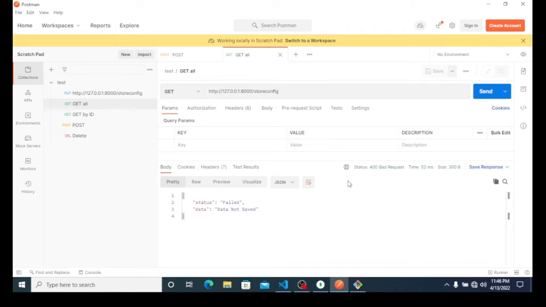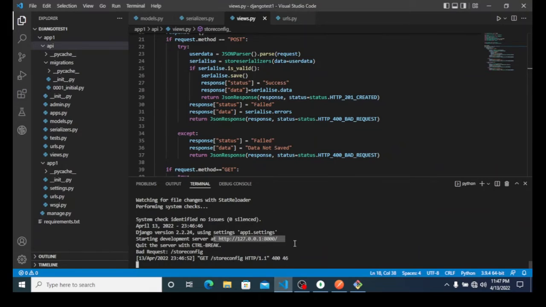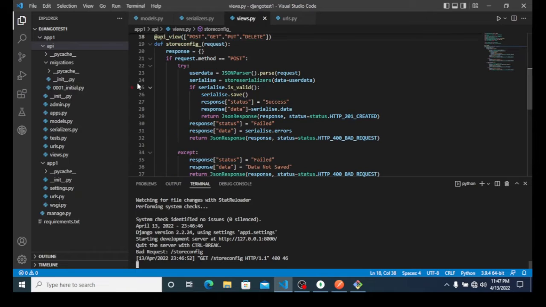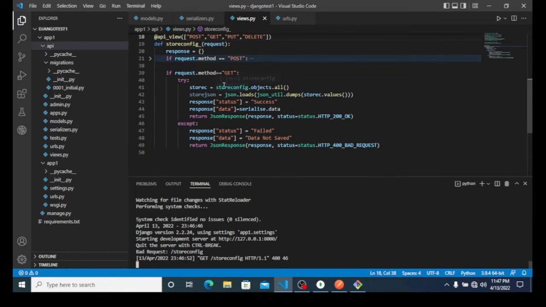Okay, it's throwing some error. Let us find out what the error is. Let's go to our code. Bad request, store config. So there is some error in our code. Let us see.